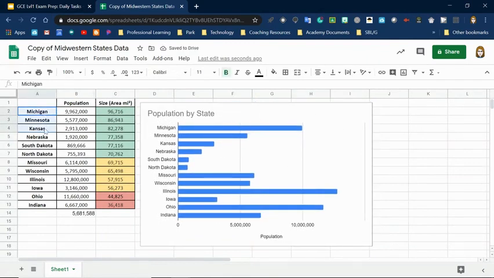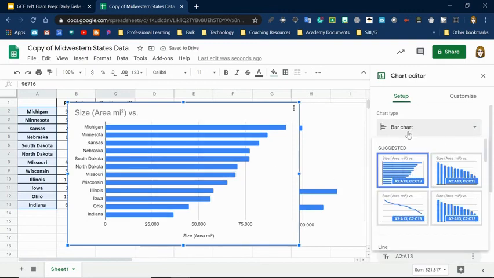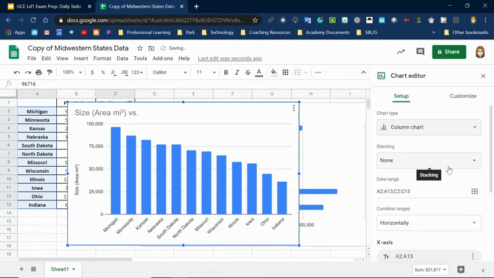In a similar way, I'm going to highlight my state names. This just helps tell Google what you want it to label. And I'm going to hit my control button on my keyboard, and I'm going to select my size of those states. And same thing, I'm going to come up to that Insert Chart button. It's going to make a suggestion. Again, I'm going to change that suggestion just because I can. And I can customize some things.